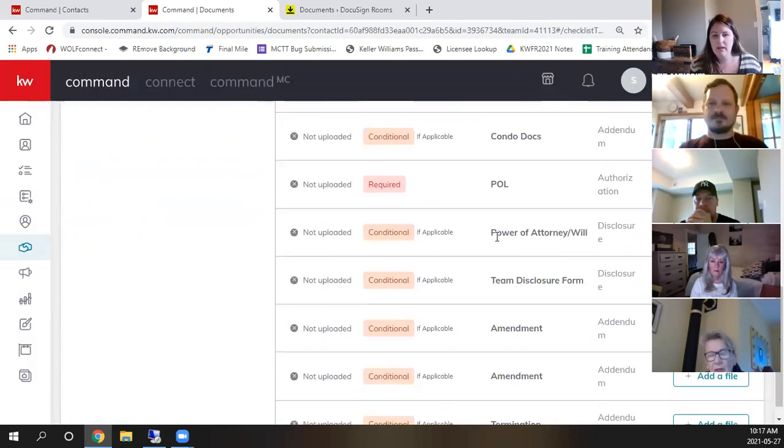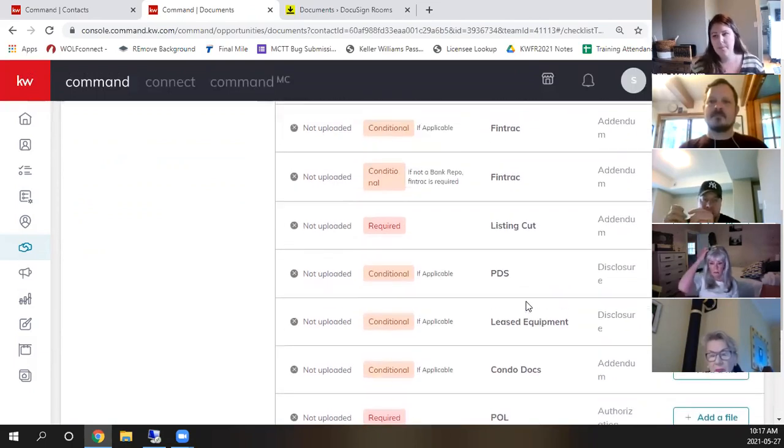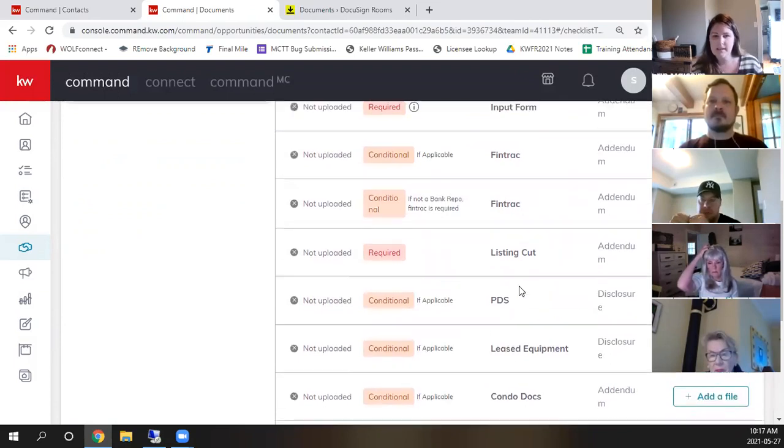Power of attorney and will. If those don't exist, we don't need it. But if it does exist, it's required. Okay, so just keep that in mind. Just because it's on this list does not mean we have to have it. It's all situational. It depends on the listing.